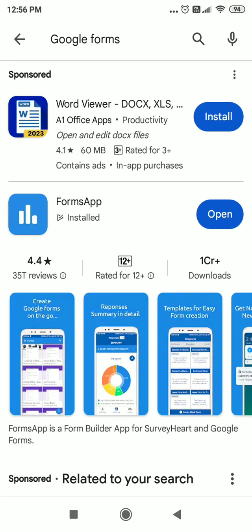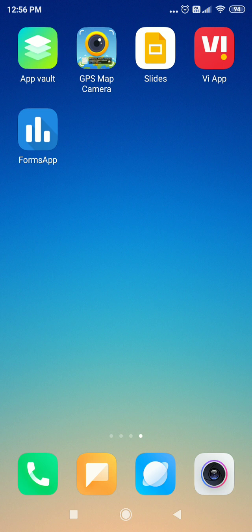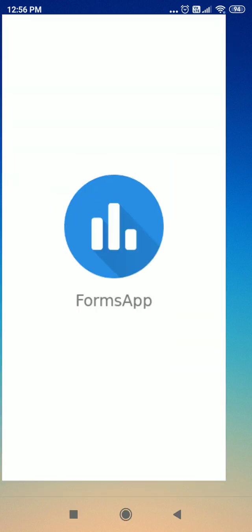Here you will get the different options. From this you need to install the Forms app. I have already installed it. Let's open that Forms app. So see, this is what the Forms app looks like. Just tap on this Forms app.